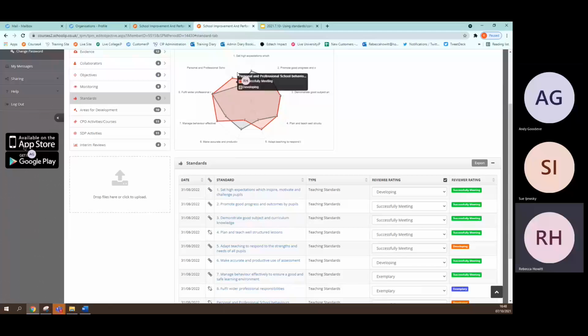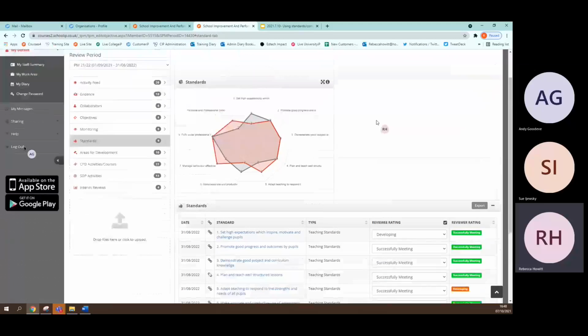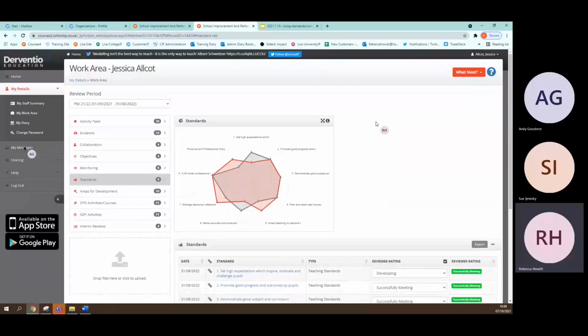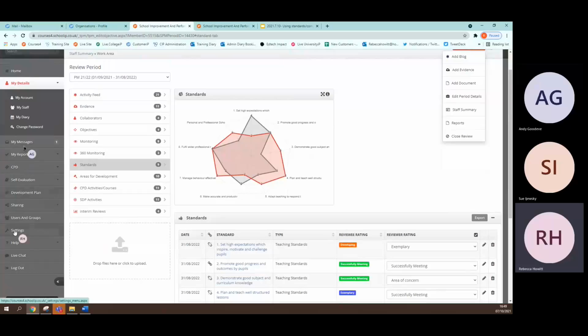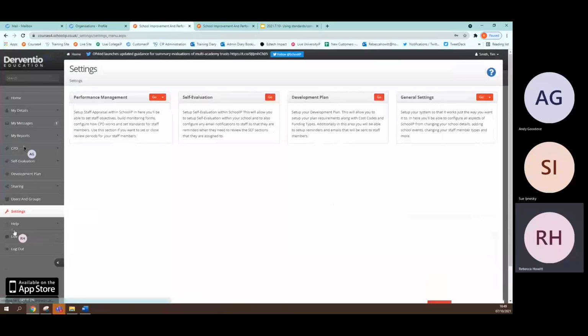Okay, I'm going to move on to how we set these standards up for our staff. Well, you have to be logged in as an IP site administrator, and you need to do this before reviews are started. So let's go to Tim Smith, who happens to be an IP site administrator, and he can see settings within his user rights. So he goes to settings, he goes to performance management, and he goes to standards.